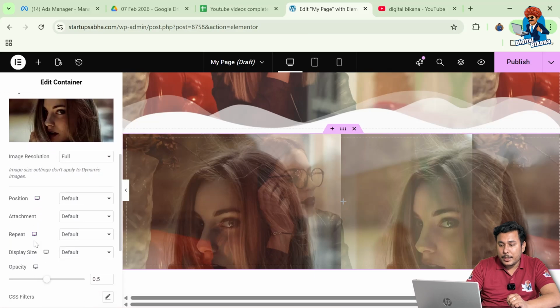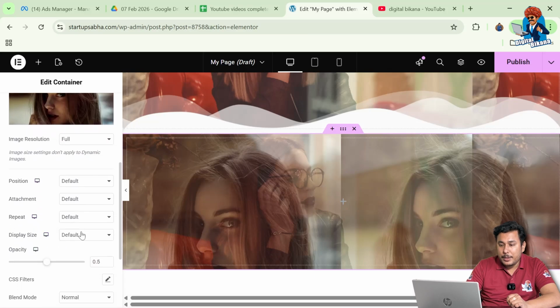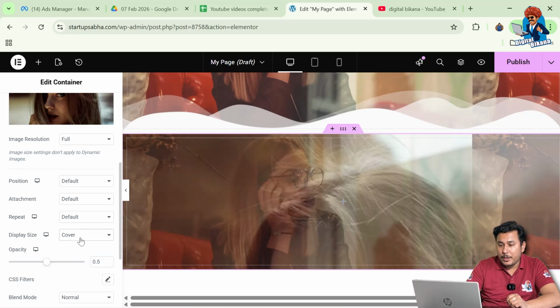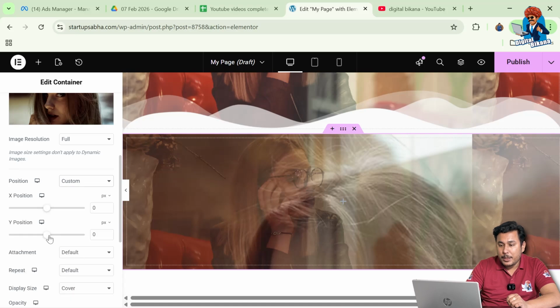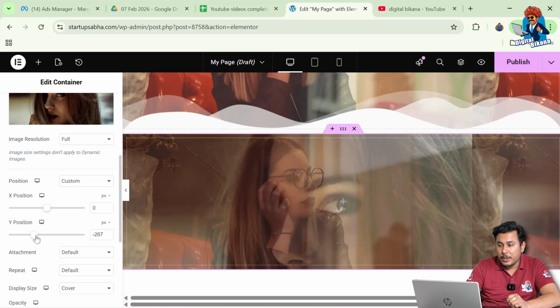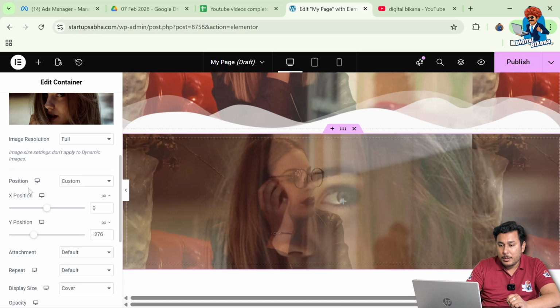Okay, so it is getting repeated, and in the display size I am going to select cover. Okay, now I'm going to adjust the position of this image to custom and decrease Y a little bit so that the image can come upward.